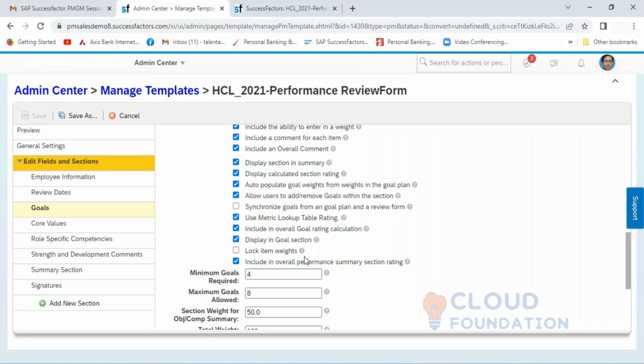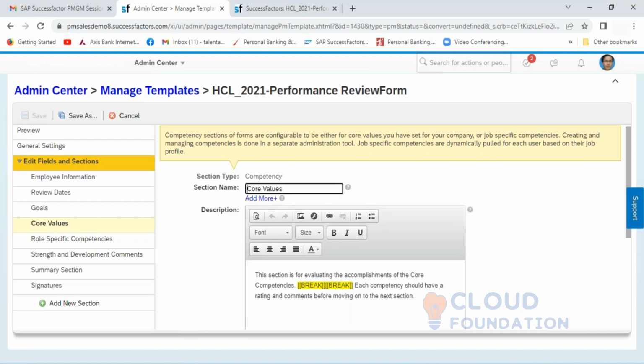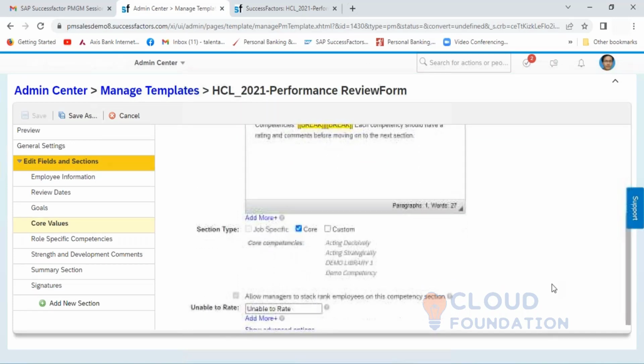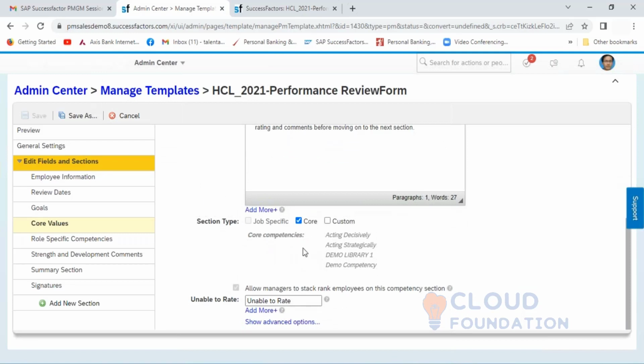Now same thing, the same advanced option will be coming in the core value. When you go to the core value, what all things are there: acting decisively, acting strategically, demo library, demo competencies. This is the core value.